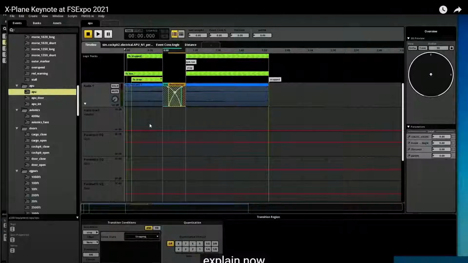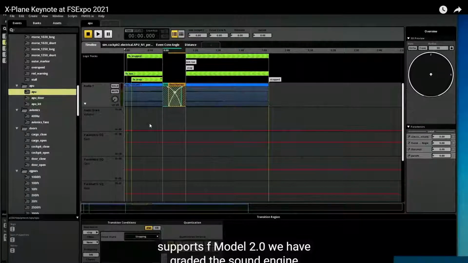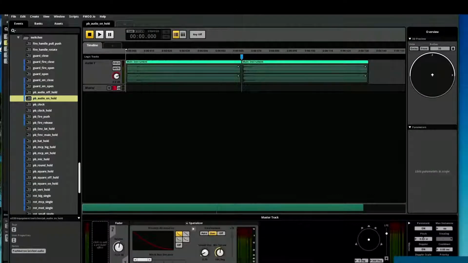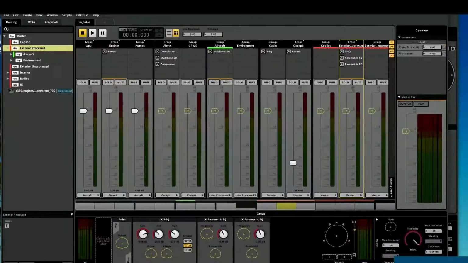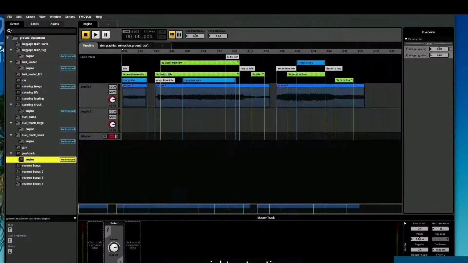XPLANE now supports FMod 2.0. We upgraded the sound engine, and now all goodies from this new version of FMod are available to our community of developers. End users might not notice an immediate difference, but it will make life easier for all your favorite sound designers. That's all for now. I hope you enjoy the new sound environment on XPLANE 12.